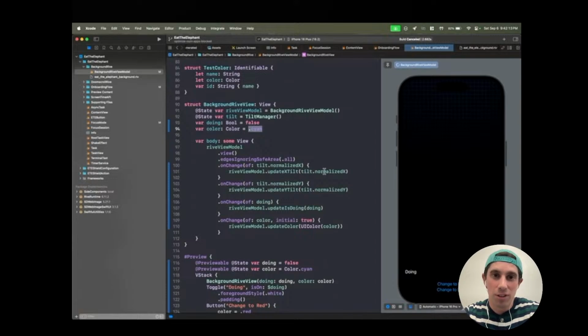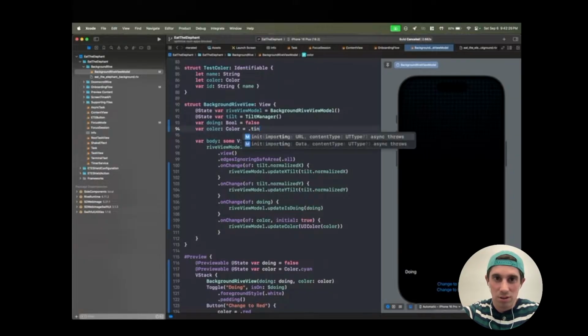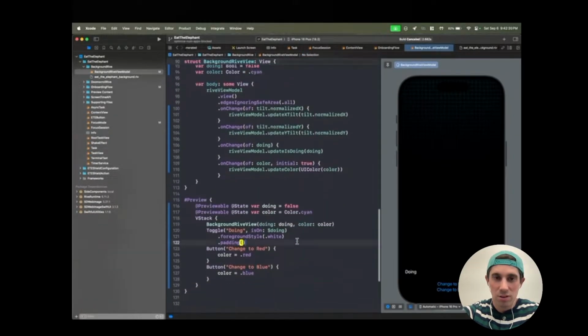Can you just do default theme? Don't we have a theme in here? We don't have a theme. Tint color? Is that what it's called? We do have a tint. Yeah, maybe I do. You might have to pull up from the environment.